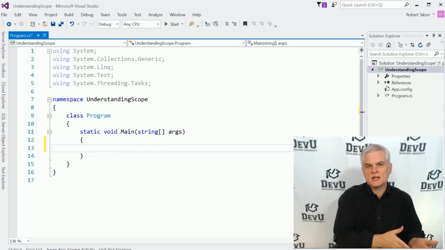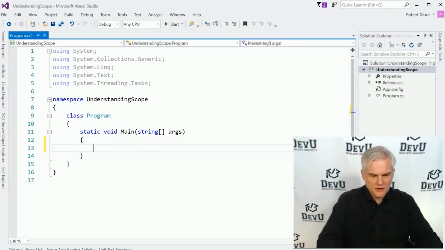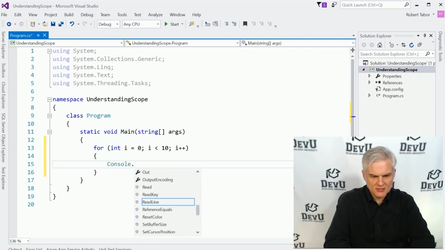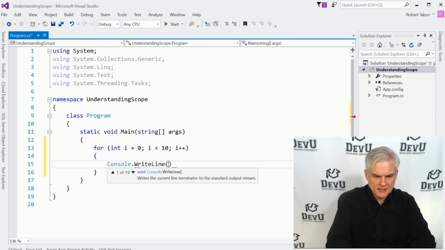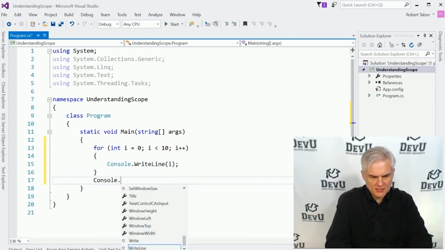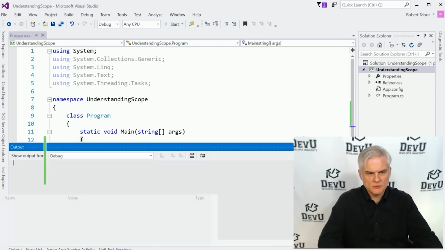All right, so let's start by creating a simple for iteration statement, and we'll just loop through 10 times, and we'll do a Console.WriteLine containing the value of i. And then here we'll do Console.ReadLine so we can see our results, and we'll run the application, and as we would expect, we can see values from 0 through 9.